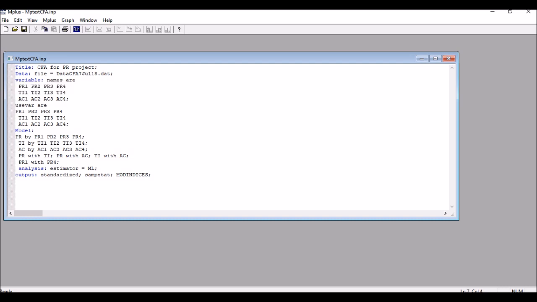Then use variables. I simply copied them since these are exactly the same ones. I have copied them exactly and pasted them here. Then model: while writing the model, I've again pasted them here, and before each line I have put the name of the relevant construct. For example, PR1, PR2, PR3, PR4 are the items of the construct PR, and TI1, TI2, TI3, TI4 are the items of the construct turnover intentions, TI, and on and on.